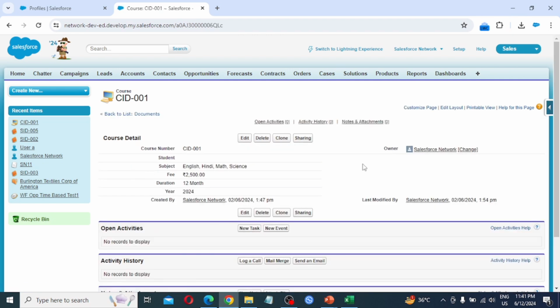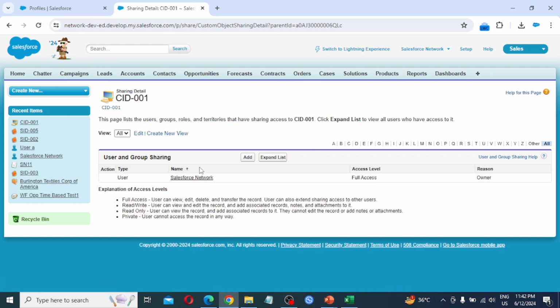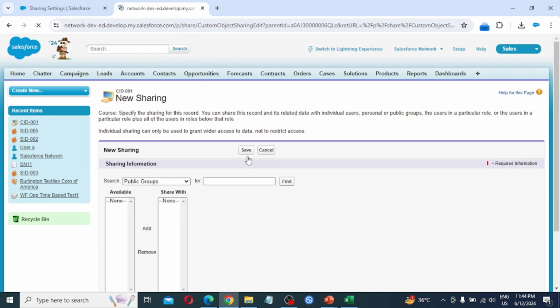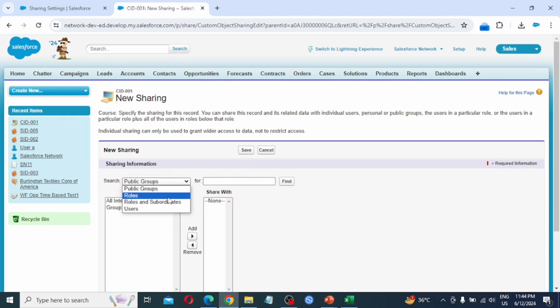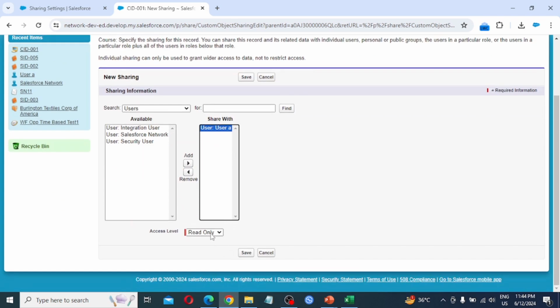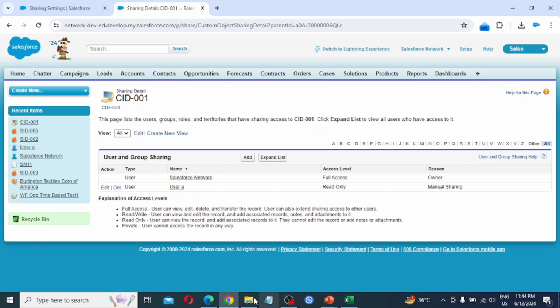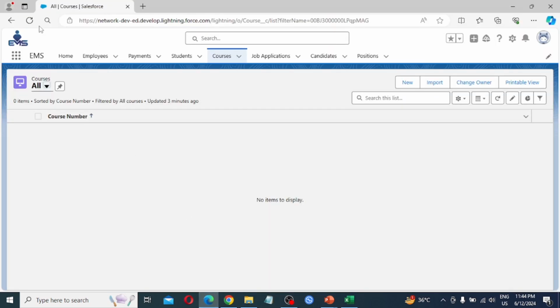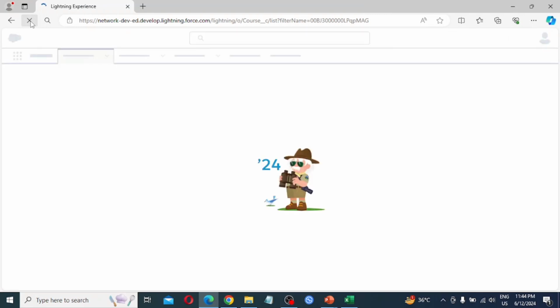Click on this particular record. Click on sharing. So Salesforce Network, add, user A, add. I am giving the read only access. Click save. So again go to the user A account and just reload this page.